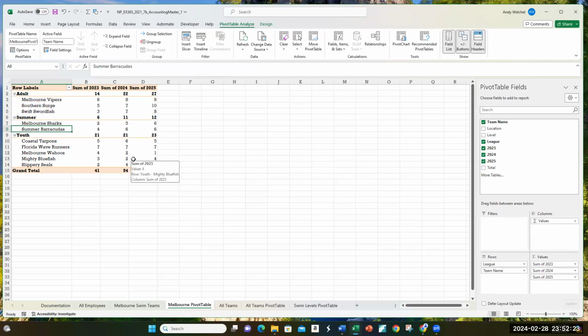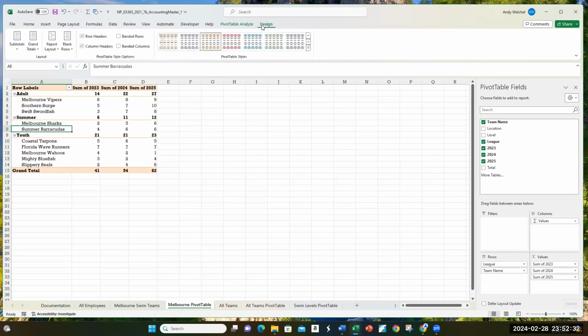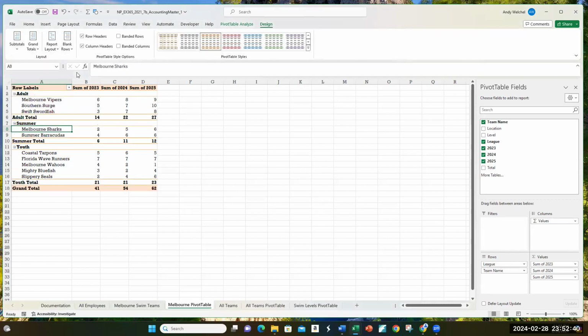Change the display of the subtotals to show all subtotals. This, I had a little trouble finding it first. It's under design, subtotals. And it says show all subtotals at bottom of group. Show all subtotals. Okay, that's going to show some subtotals, which is good information for us.